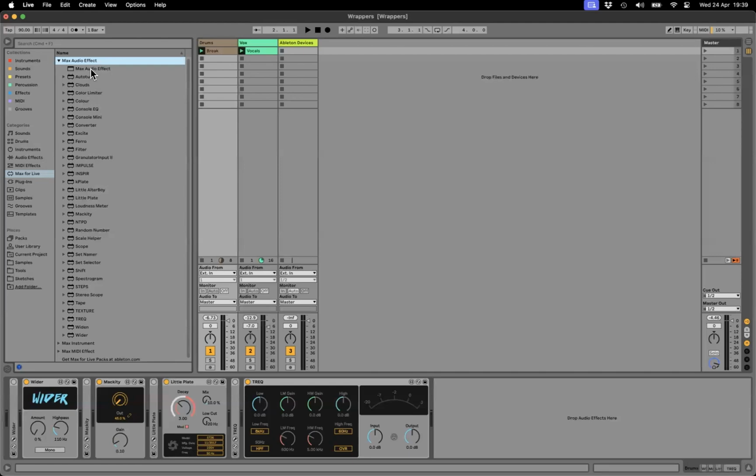So in order to create a new Max effect, we just drag this blank Max audio effect onto our channel, and that loads up this thing that looks like this. And for any Max device in Live, you click on this icon over here to open up the Max editor.